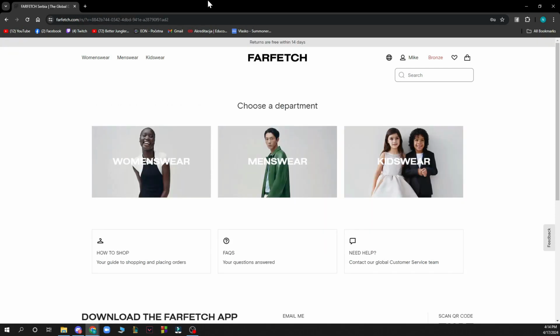Now guys, the first thing that you need to do of course is go to farfetch.com and you'll be greeted by a website looking something like this. Now when you did that, you just need to go and log into your profile.